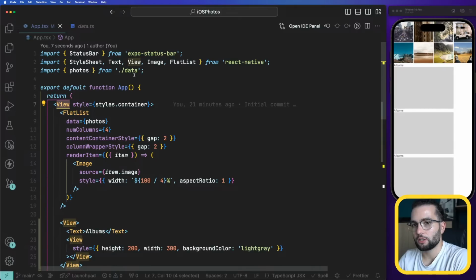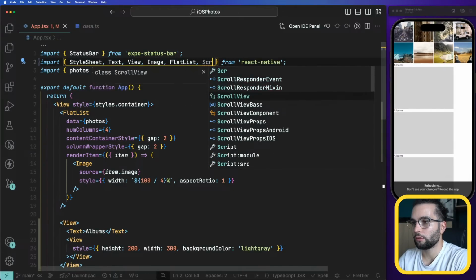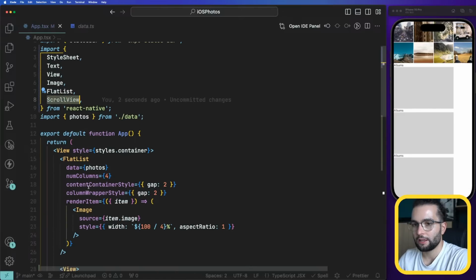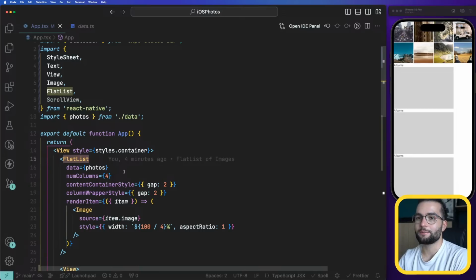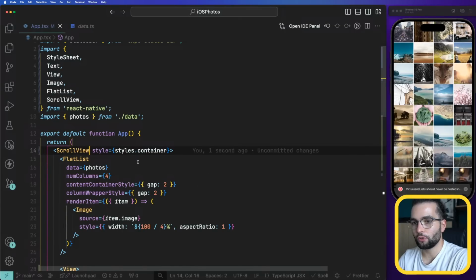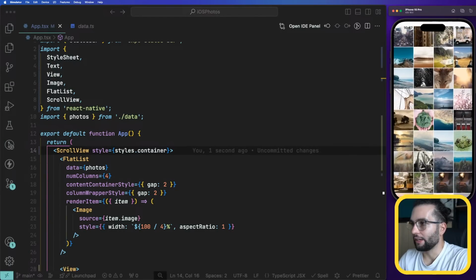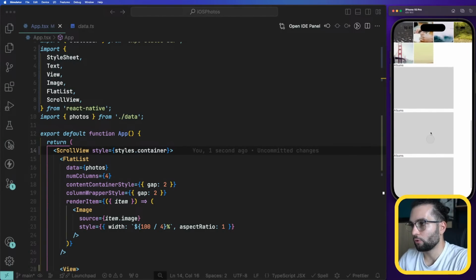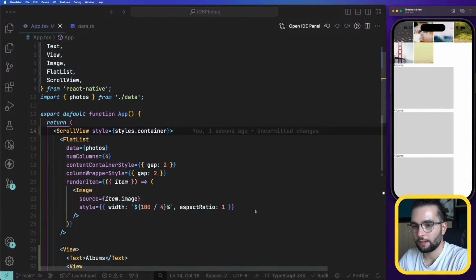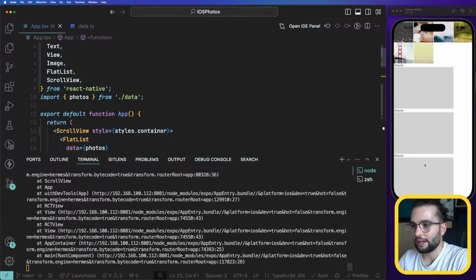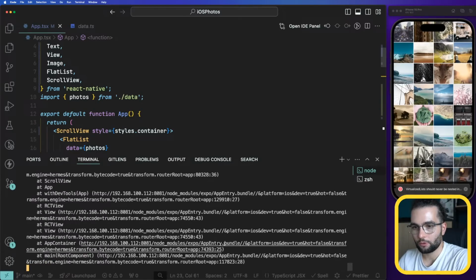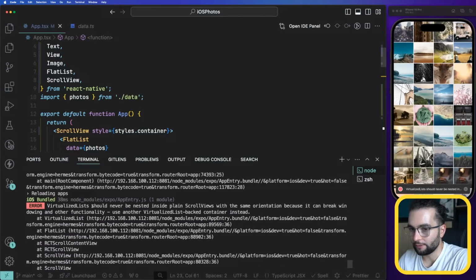So a scrollable component is called a ScrollView, imported from React Native, and a flat list is actually extending a ScrollView. So let's go ahead and render a ScrollView here, and just like that, we see that we can scroll through the flat list, and we can scroll all the way to the bottom where we see the different sections here. The problem is that if I reload, we're going to see a warning.